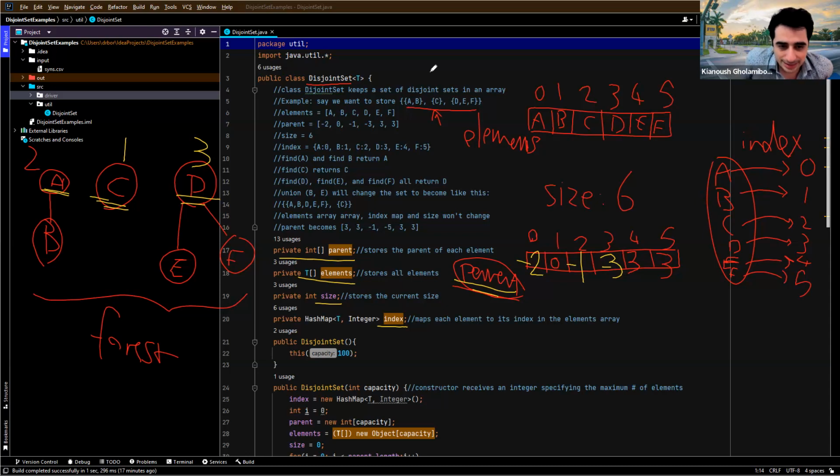When you do this, the elements array won't change. We will have the same element array. So this element array will not be modified by a union operation. The index array, the index map, will not change as well. The size won't change. We still have 6 elements. What will change is the parent array. It will have a different sequence of values.